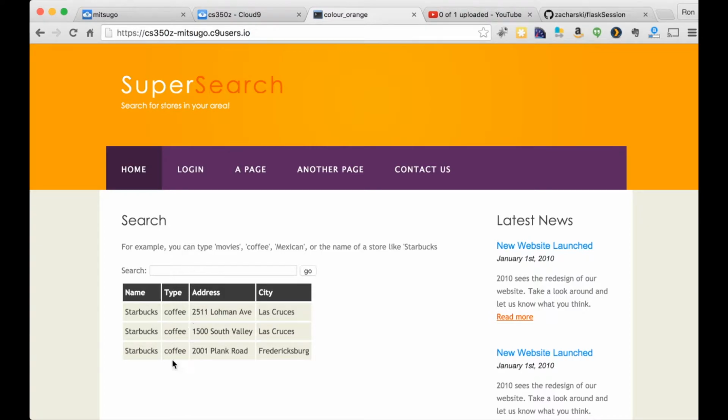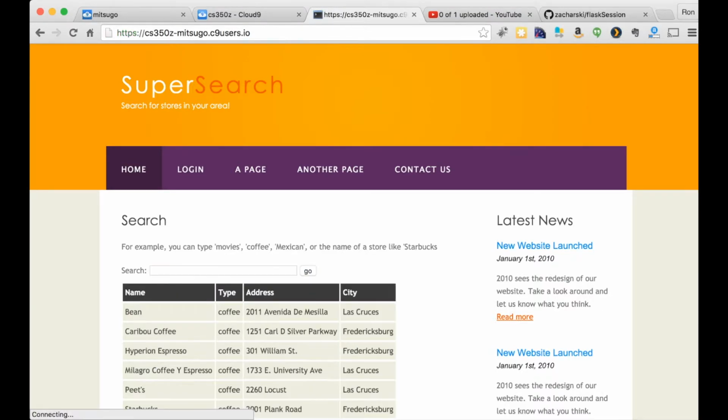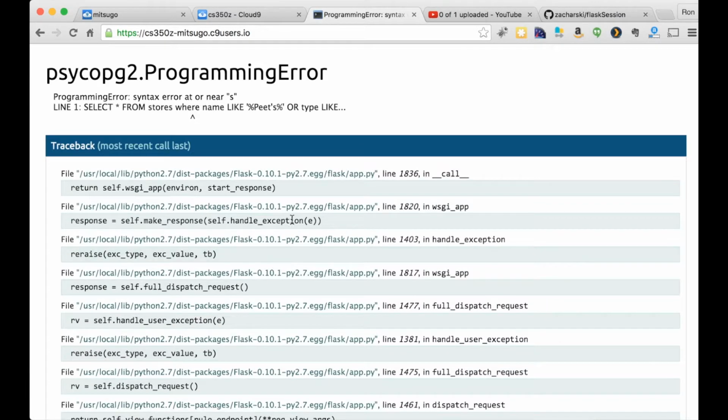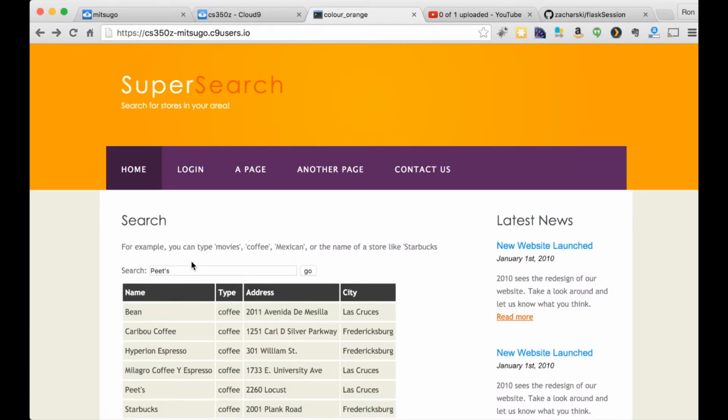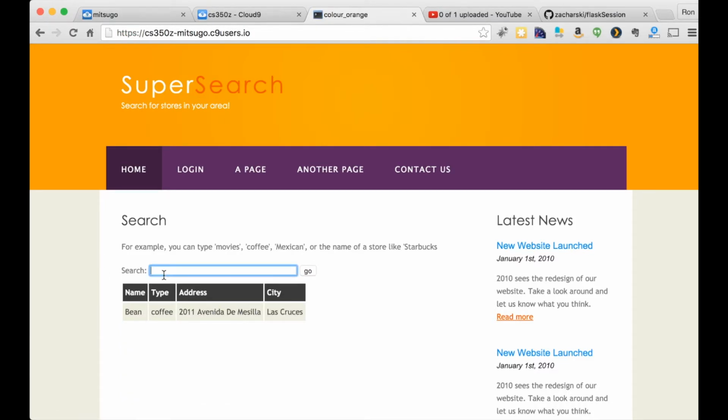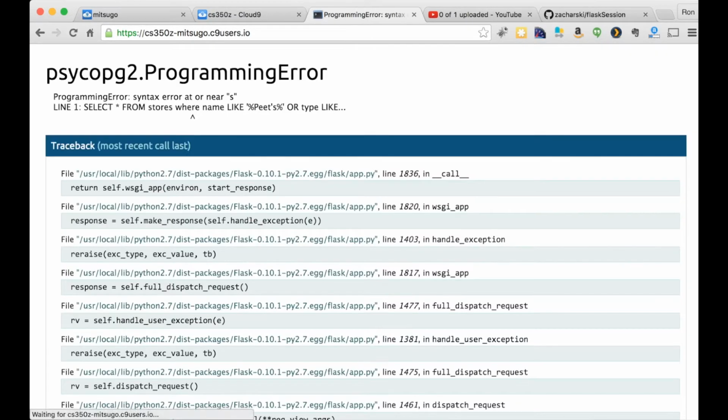So Starbucks works fine. But if I search, let me just go back to my coffee list here. If I search for Pete's, which is also a coffee place, oops, I didn't hit return, sorry. I get this error, and it bugs me that we're getting this error. So I'd like you to fix that. So if you search for bean, that works. Starbucks worked, but for some reason, this nasty Pete's just doesn't work. So I'd like you to fix that as well.